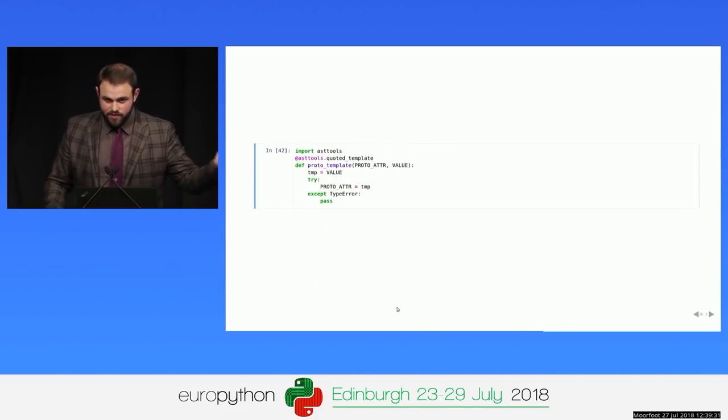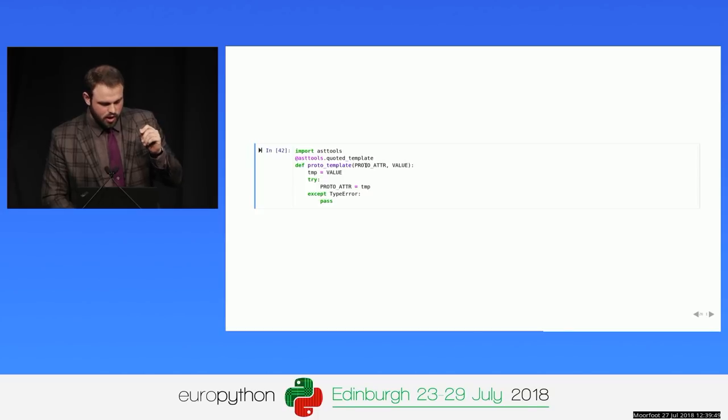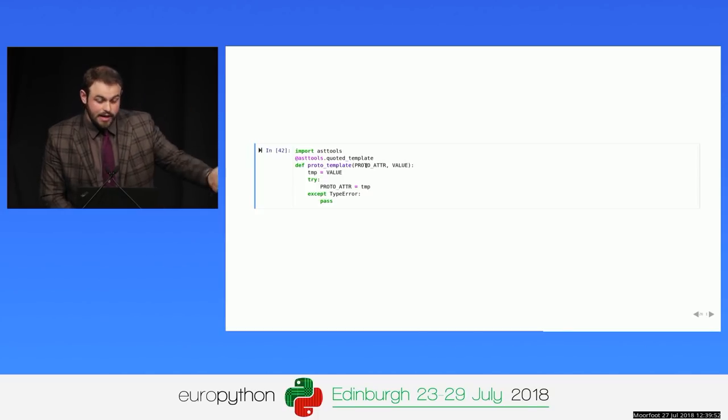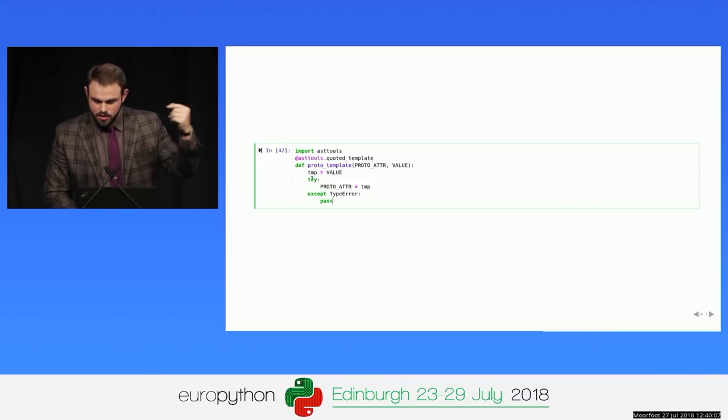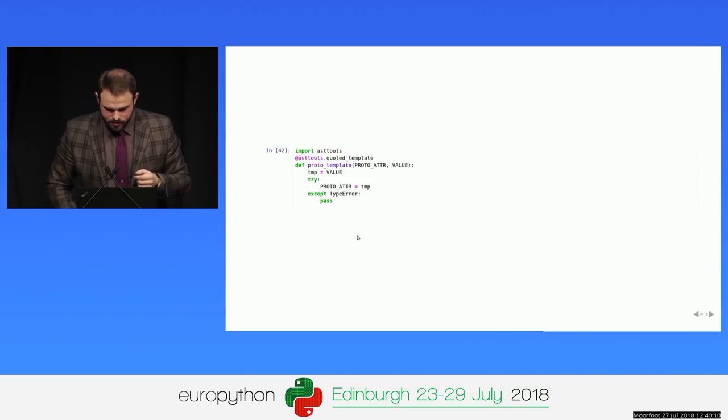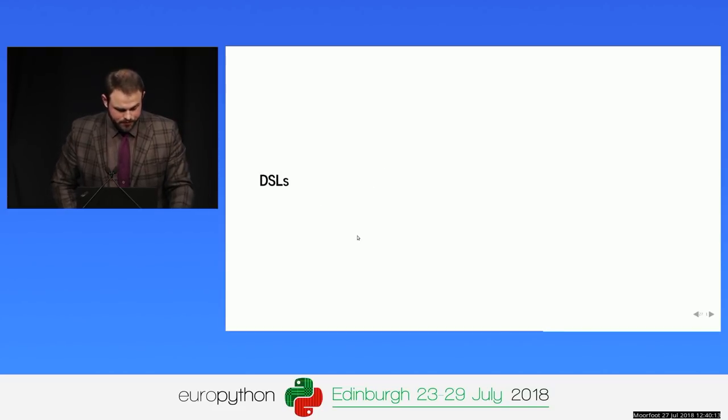The other thing about that previous AST transformer that I showed you is that it's quite verbose. You might say, well, you have to know a lot about the AST to figure out what's going on there, or to write it, in fact. Here's another tool called astTools, a fantastic library. You can use this quoted template decorator, and basically this gives you a function where I can pass in the protobuf attribute I'm going to assign to as an AST node, and the value I'm going to assign as an AST node, and specify what I want to get back. And when I run this, I'll get basically a list of AST nodes. They'll have this assignment, this try except, and so on. So it makes it a lot cleaner, a lot easier to follow.